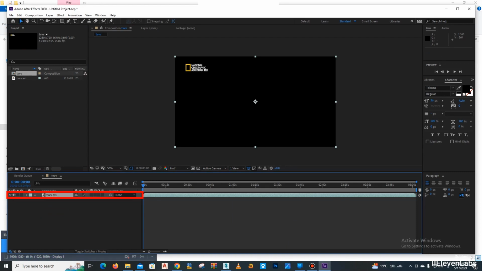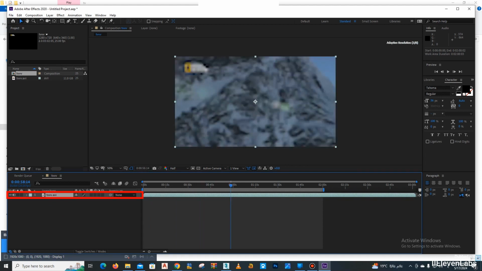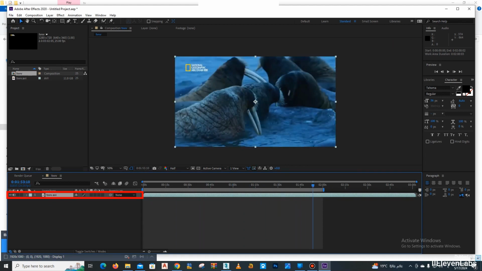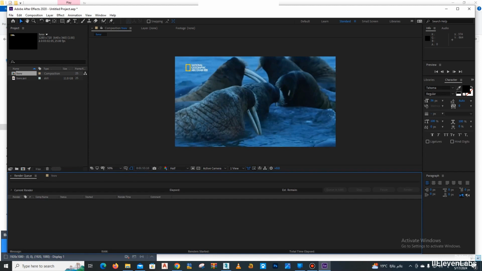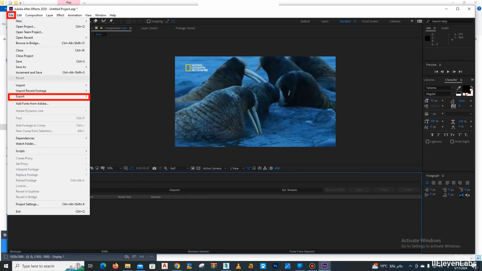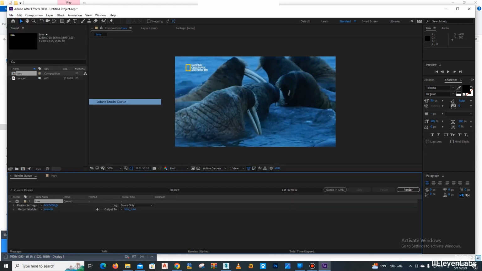We specify the duration we want from the video. We set it to 2 minutes. We will burn the frames to see the video. Next, we will go to File and select Export, then Add to Render Queue.